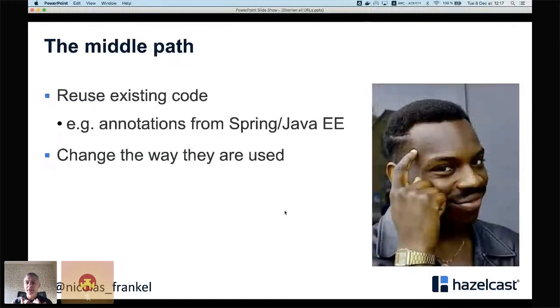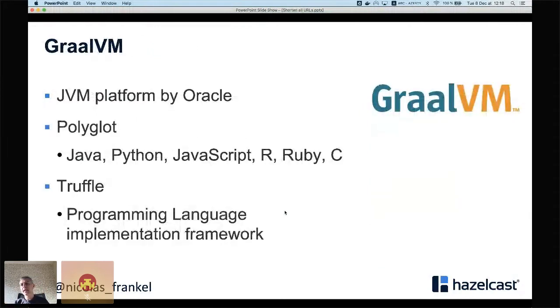So I believe that there is a middle path, and this middle path is, let's reuse the code that we have. For example, there could be annotations from Java EE, and we change the way they are used to be cloud native friendly. And I cannot talk further without mentioning GraalVM.